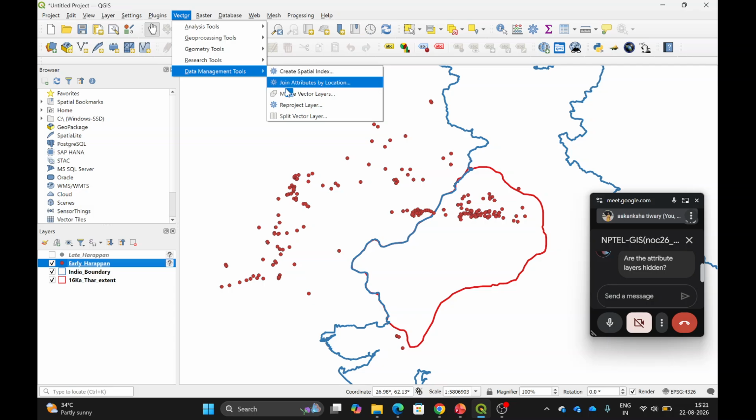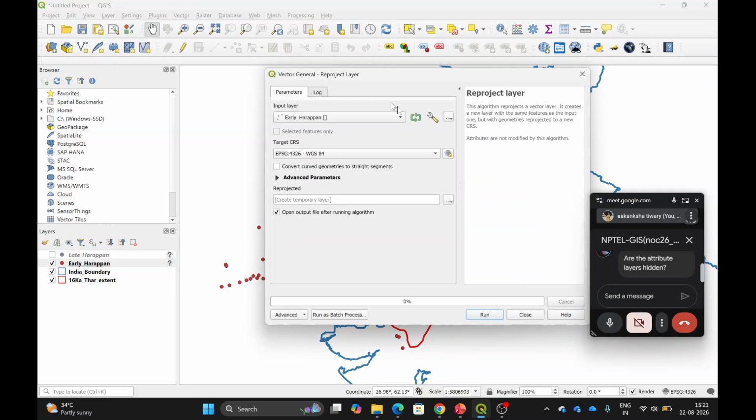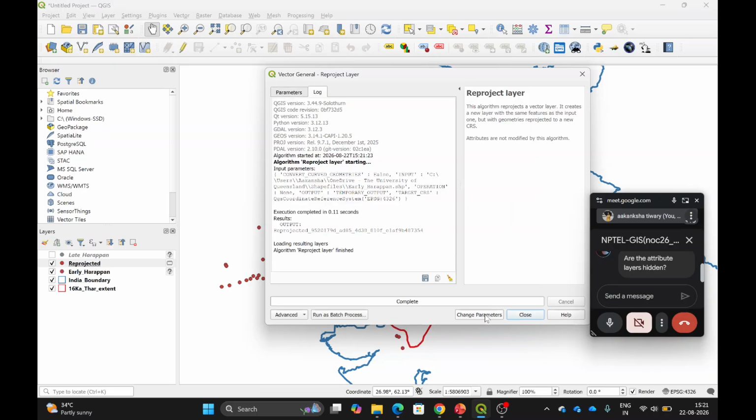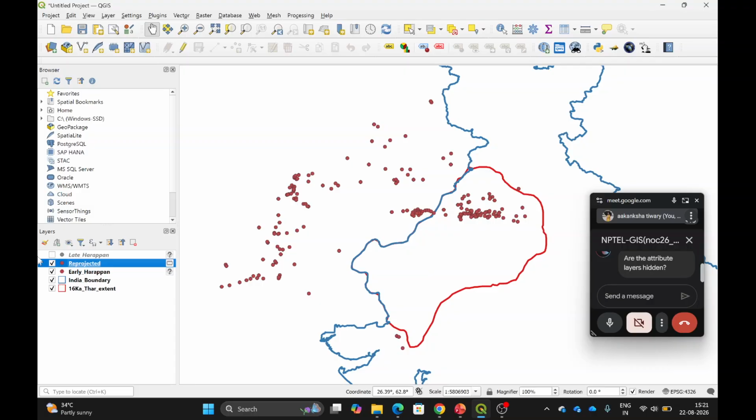Okay. So in data management tool, go to reproject layers and then you can run this. Okay. So this is the reprojected and this is coming out to be at the same place because we have reprojected to WGS 84 only, so the geographic reference system. Okay, so that is why the attribute layer is not coming out here.